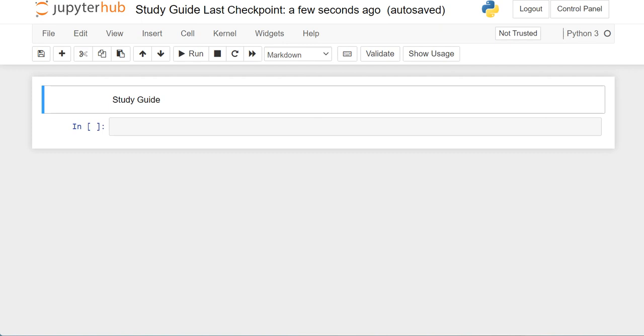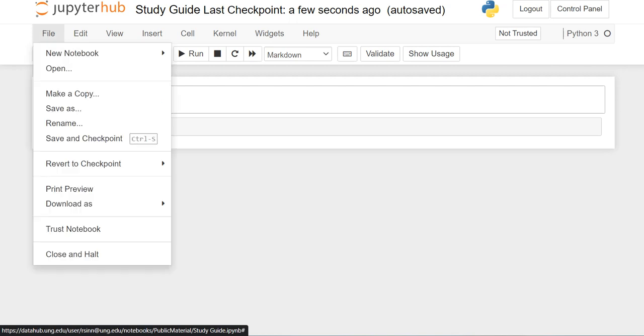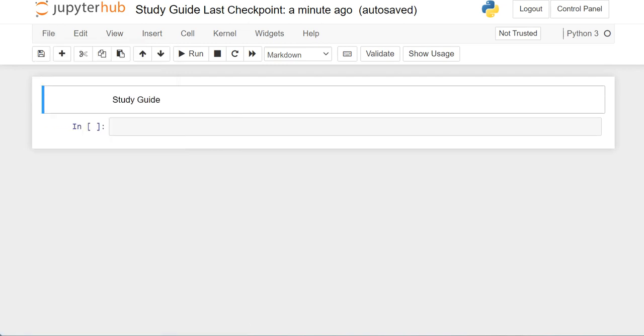Okay, so what were you supposed to get out of that? Okay, click on any link you want to in the course calendar. Why? Because we wanted a new file, Python 3, and then we wanted to use save as and save it in the public materials folder. Why? So we can find it again.